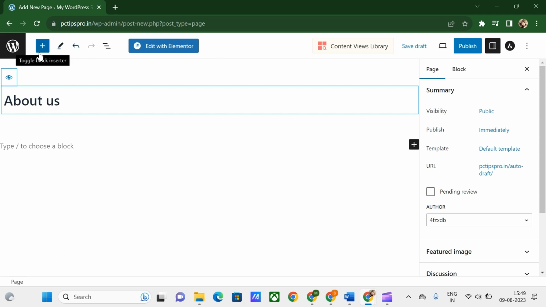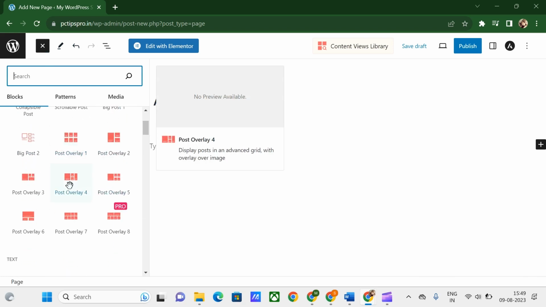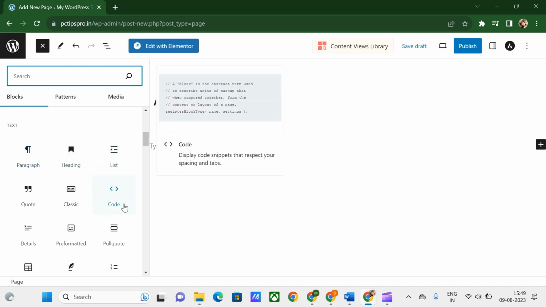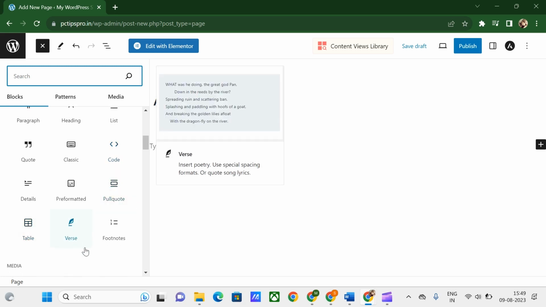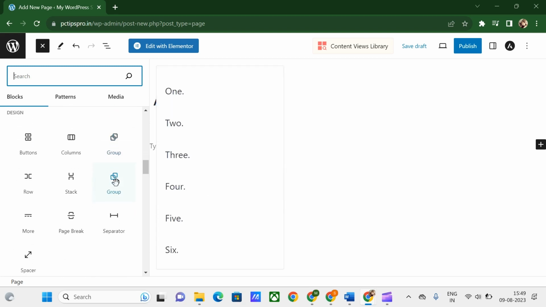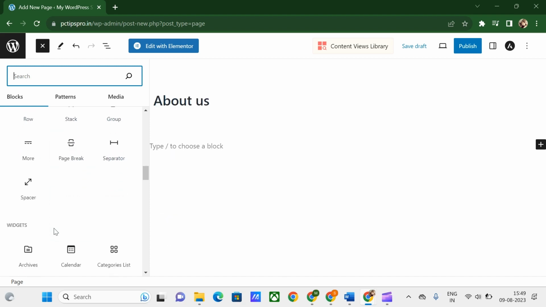Here we have this add a block option. Click on this, and here you can make grid posts, list posts and other things. Also you can add images and videos, text, paragraphs or lists, or you can use your HTML code here to build your pages, and also table formats. You can use audio, files, videos and media and text, and you can insert buttons, columns, groups and many more things. You can just go and explore what all things you can add.